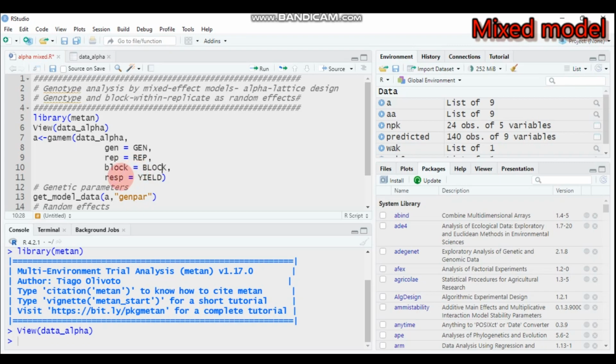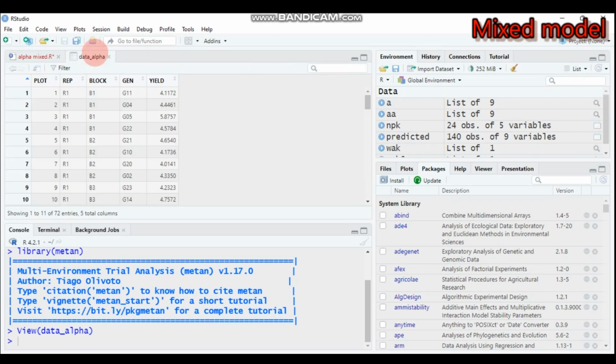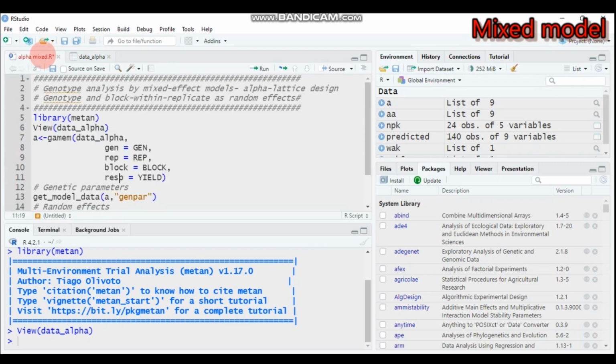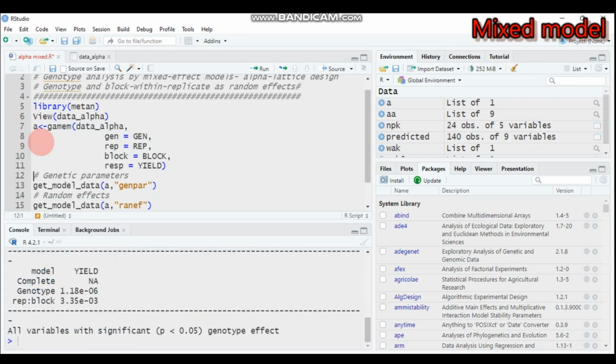Then lastly, it is followed by the response variable, resp, which stands for the response variable. In our case, the response variable is yield, as you can see here. Maybe for you it's HM, YD, whatever it is. So write this and submit to RStudio. Then we assign all this code to a. Then submit to RStudio.